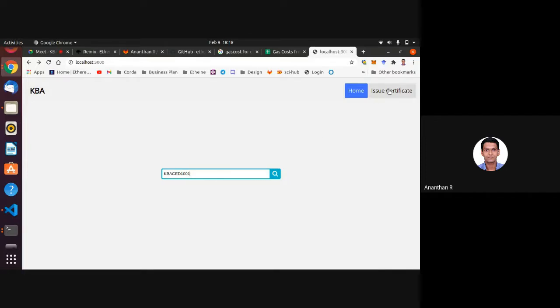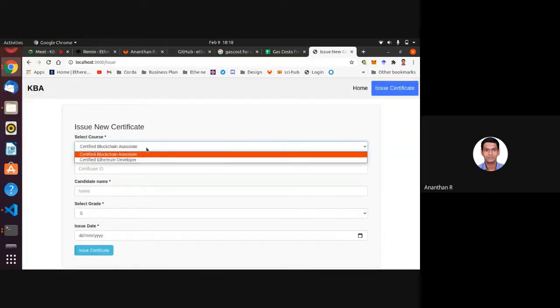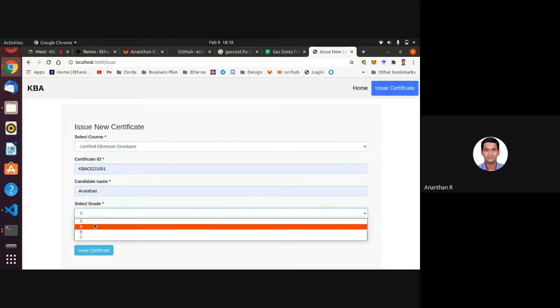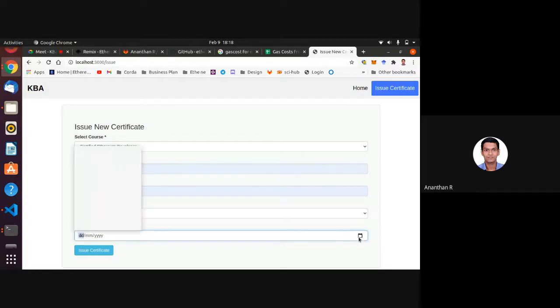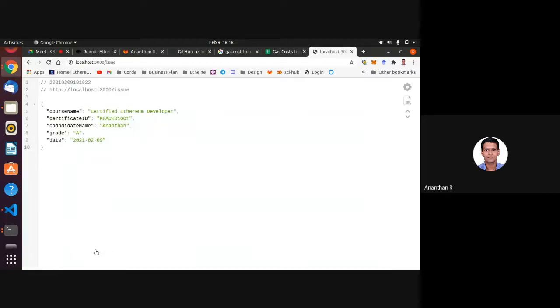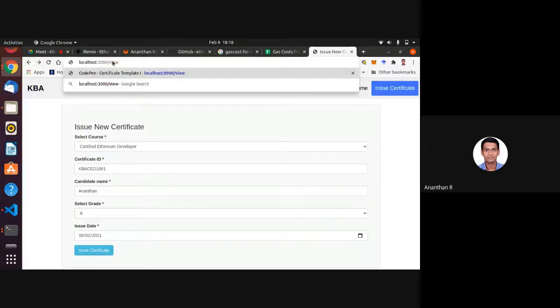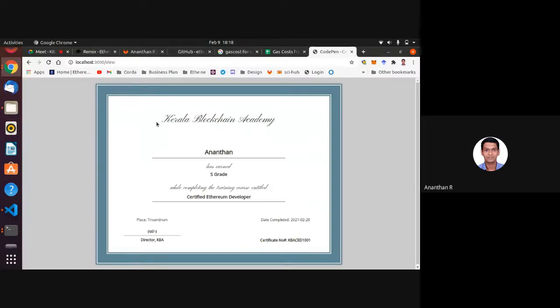Then we have issue certificate, where we can specify the details regarding the certificate: the certificate ID, the name of the candidate, the grade of the candidate, and the issue date also. It's a simple website, and currently it just goes to the server and bounces back the value. That's how I coded it. And if you want to view a certificate, I also have an interface for that. It simply shows a certificate with the details that we store, like the name, the rank, the course, then the date of issue, the certificate number, etc.